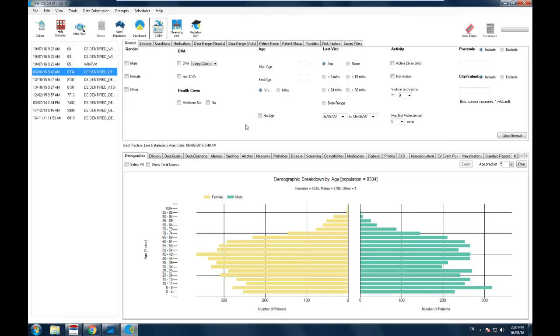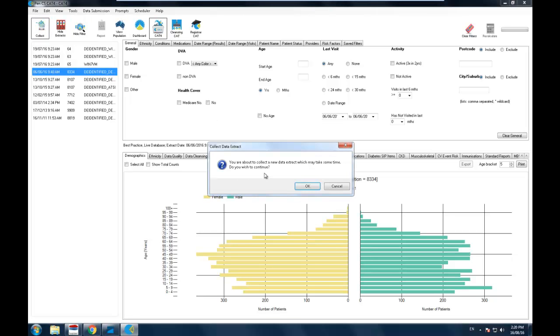So when I said it's an extraction system, CAT pulls out the data from your clinical system. When you hit that collect button up here, it will tell you you're about to collect new data. It may take some time, depending on the size of your database, mainly. How many patients do you have on your records? If you have 5,000 patients, it probably takes around the 10-minute mark. If you have 50,000, it probably will take an hour or 1.5 hours.